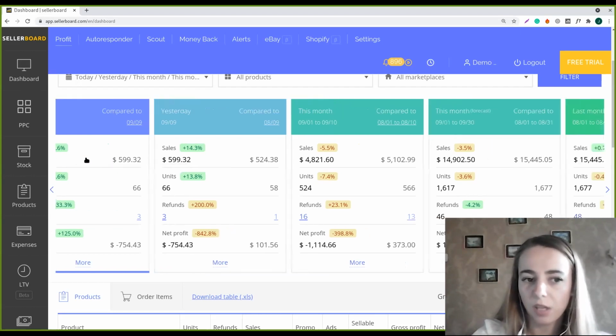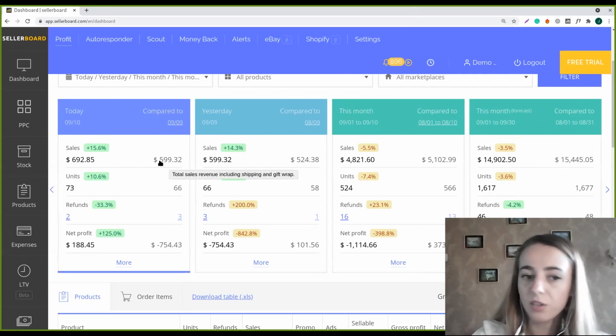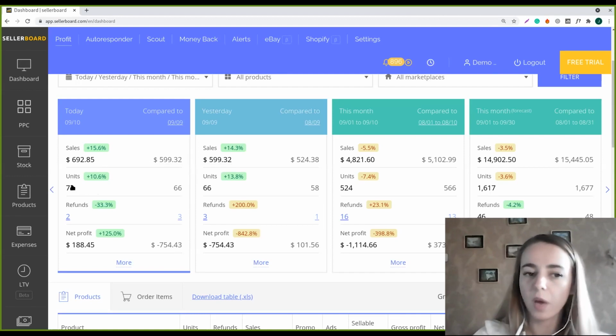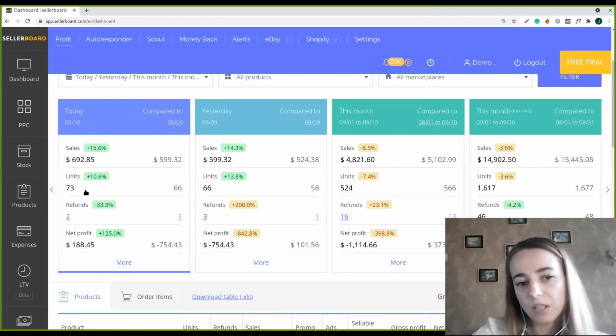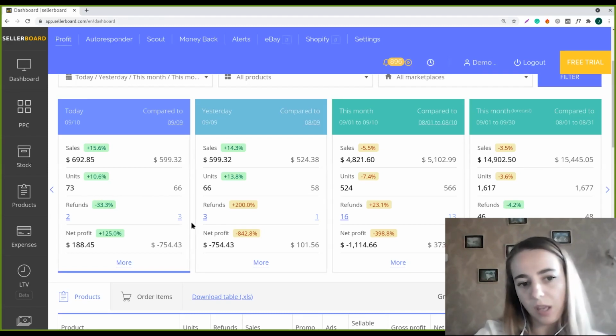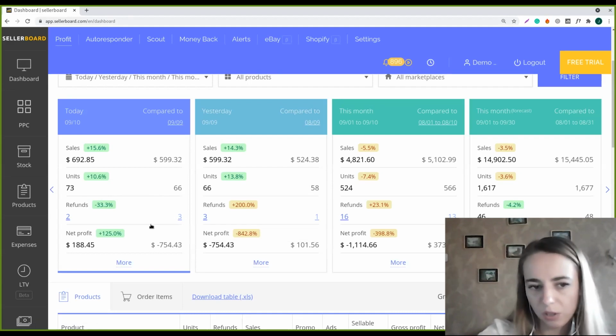Today you did 692 in sales. Yesterday you did 599. So you grew today from yesterday 15.6%, as well as in units. You sold 73 units today. Yesterday you did 66. You grew 10.6%. Refunds: you had 2 refunds today, yesterday you had 3. So actually you're doing much better. You have minus 33% less in refunds.